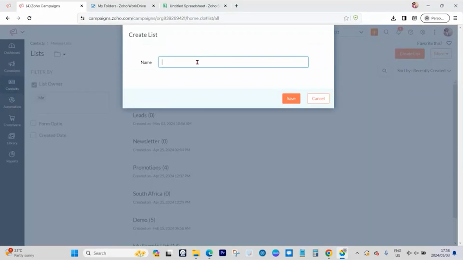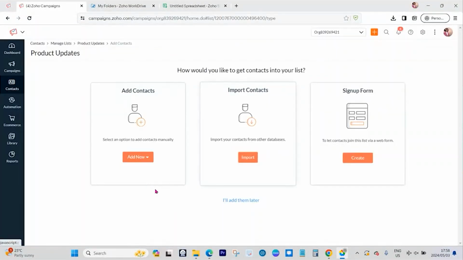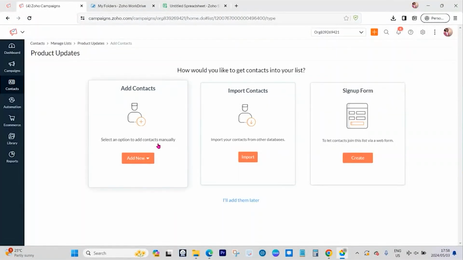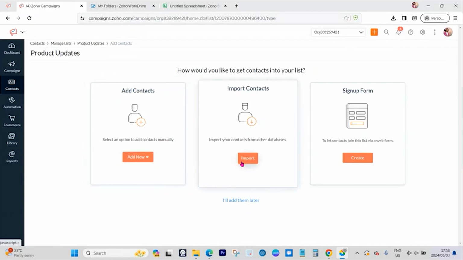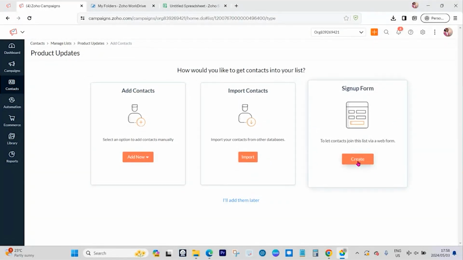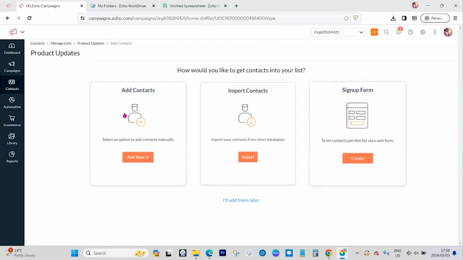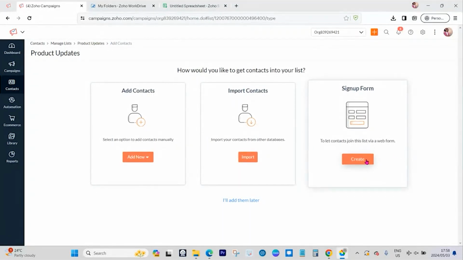You just come here, click product updates as my mailing list, and then you can either import contacts, add contacts manually, import them from other databases that you've integrated with Campaigns, or you can use a sign-up form. If you want to use a sign-up form, this is a form that you then embed on your website as a lead generation form, and it will automatically push the data into Zoho Campaigns when someone fills it out. Maybe just to quickly show you what a sign-up form looks like.